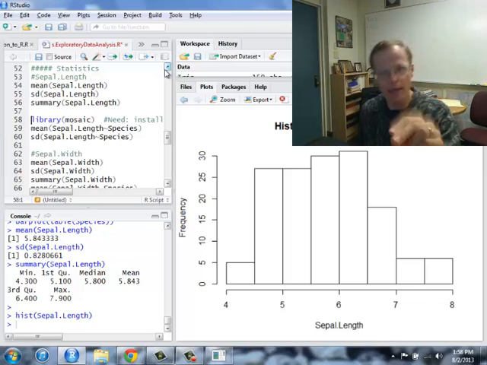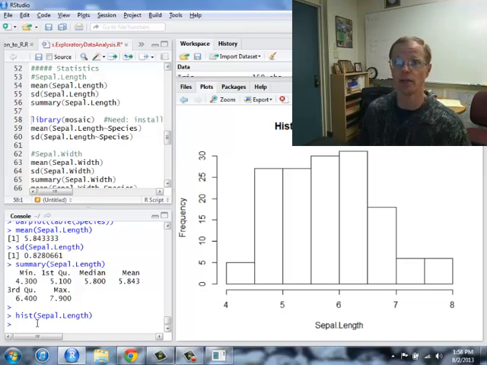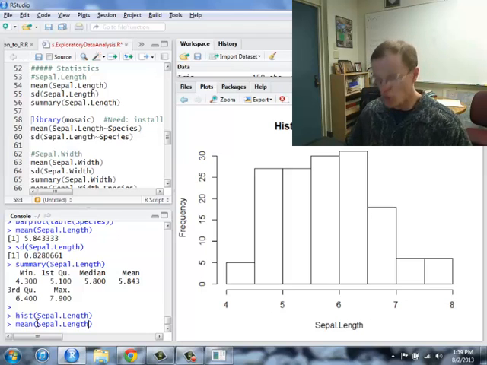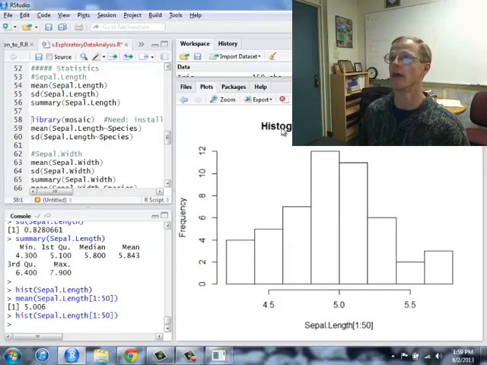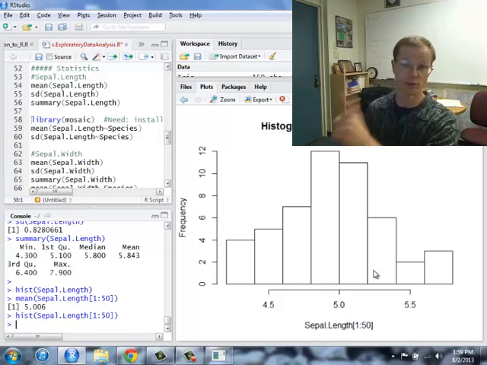Now, again, it didn't penetrate to just the setosa, let's say. So I'm going to up arrow a couple spots, sepal length. Well, what if I only want setosa? I could go ahead and do rows 1 through 50, and that would give me the mean sepal length there. And then I could also histogram that. So I pop up arrow, I go home, delete, delete, delete, hist, boom. That's the histogram of sepal length rows 1 through 50, which is setosa.